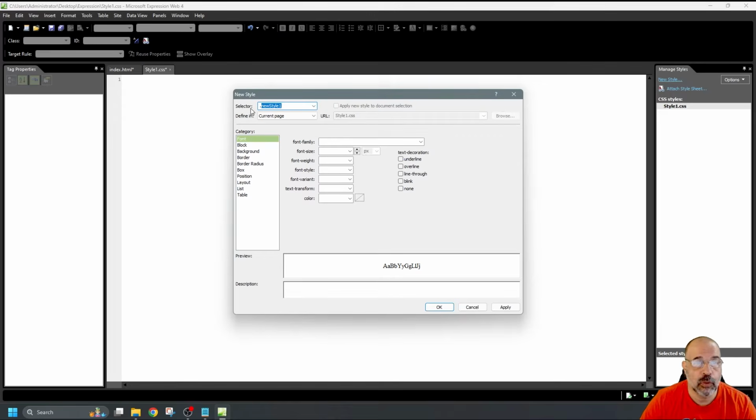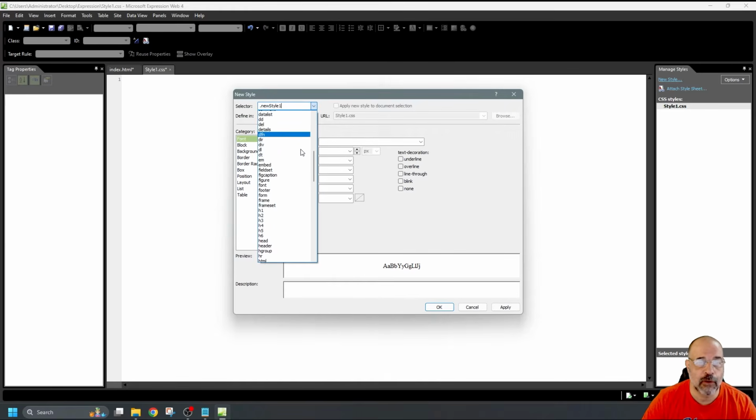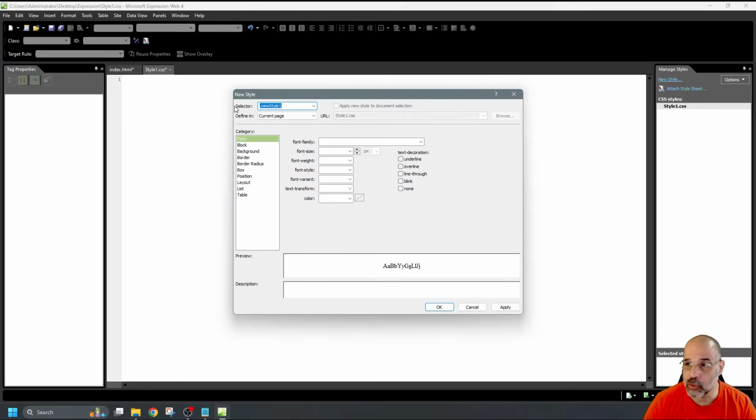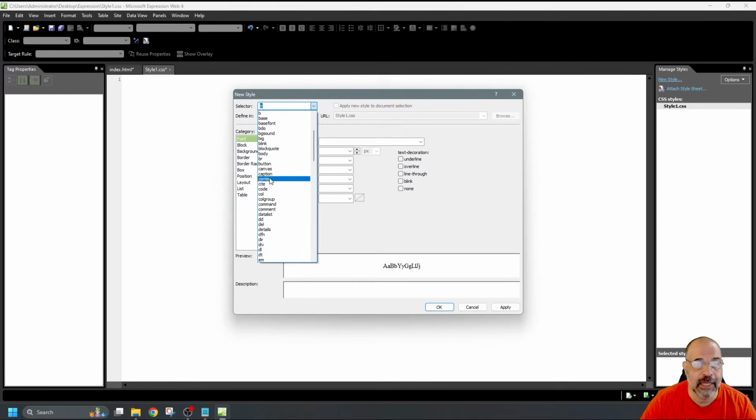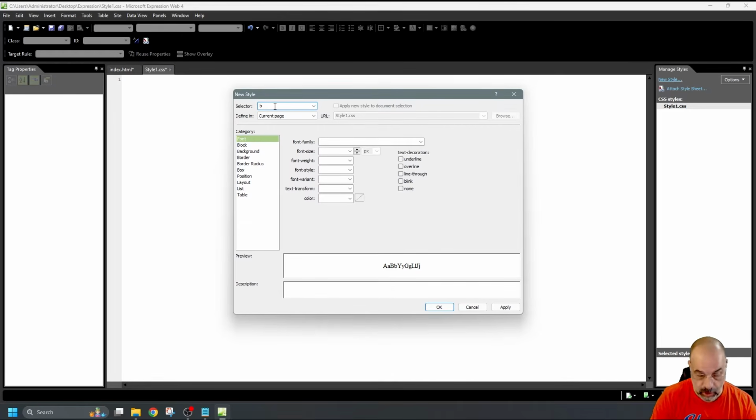So the first thing is, what are you going to be creating? Here's my selector. Automatically it starts with a new style and it's got that little dot in front. That's a class, and I don't want to create a class. You can click on the drop-down list box and find the tag or selector that you want, or you can simply start typing. The first one I'm going to do is the body tag. If I'm not sure, I can just type B and it starts from the B, and I can find the one I want, body. Or you could just type the word body and carry on from there.